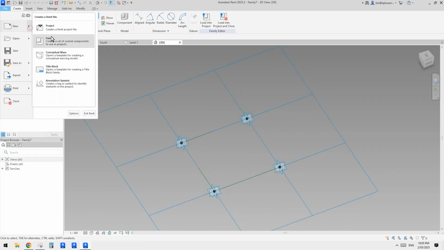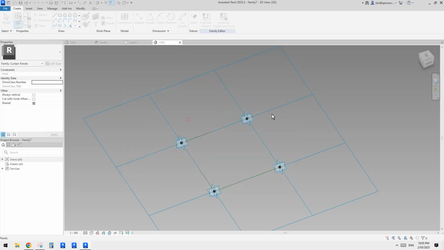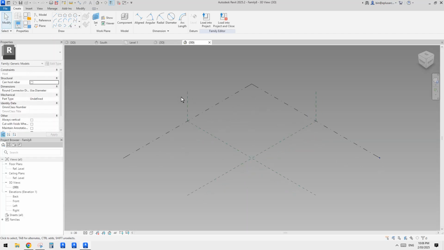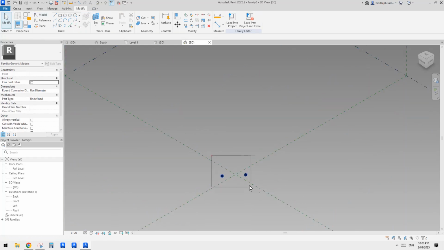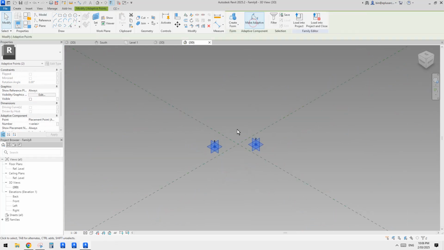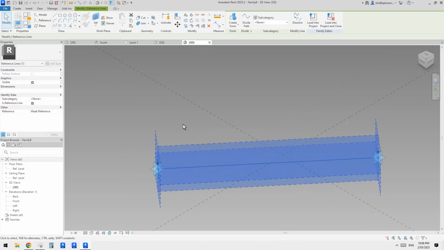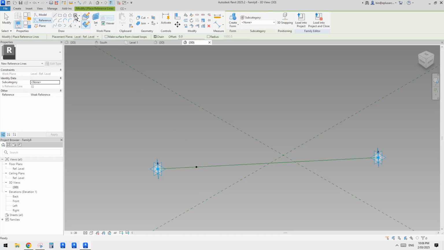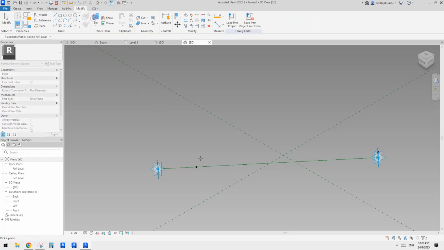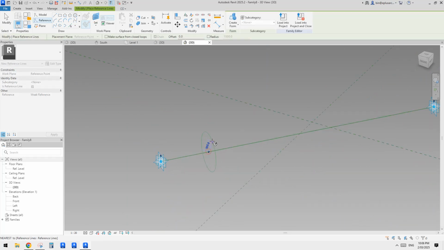So we're going to create another adaptive family with a parameter to control the size. So in this family, we place 2 points, make them adaptive, create a spline through point, make a reference line, place a point, draw a face, place onto reference line, create a reference line, a circle, draw work plane, set work plane, pick this point and place a circle here.